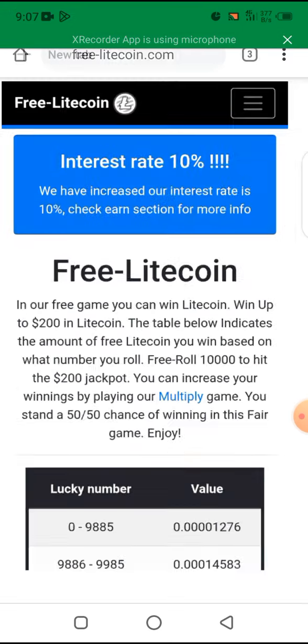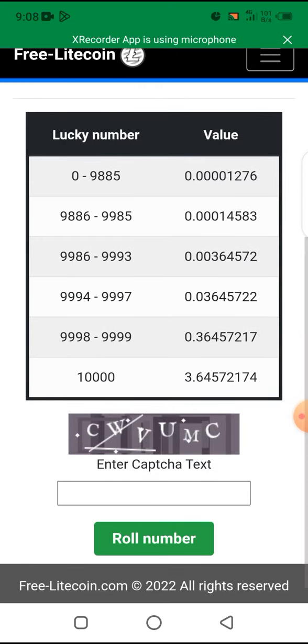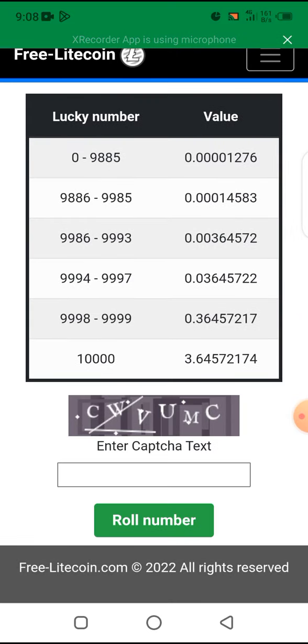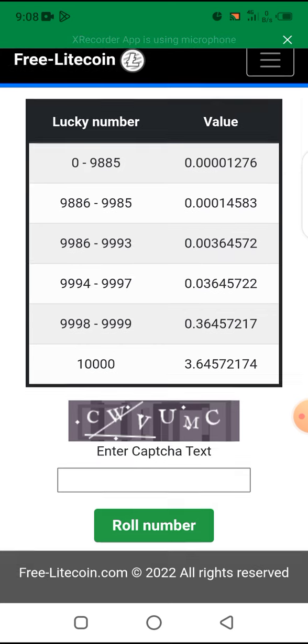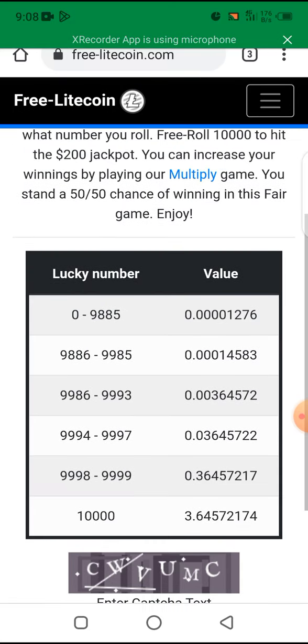After doing that, you check the boxes to verify that you're human, and once you're done, you'll be directed to this page. This is where you have the chance to start spinning the wheel, rolling the numbers, and winning free Litecoin. The jackpot here is a 10,000 lucky number. If you roll the number and make 10,000, you'll be awarded 3.64572 Litecoin.